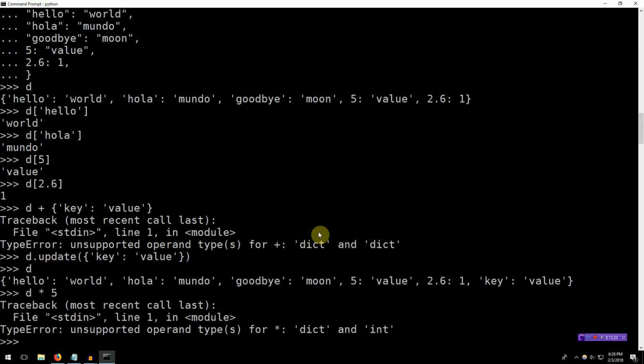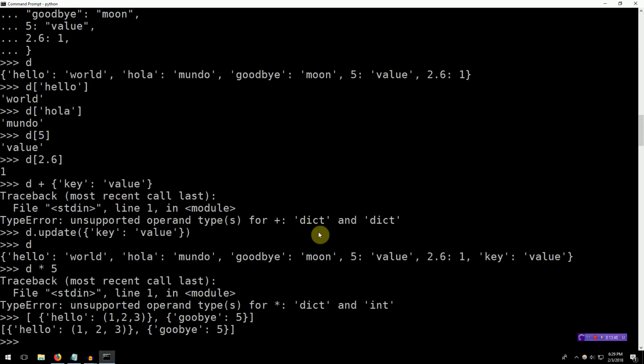Right, and we can combine all of these. We could have a list of dictionaries, where the values are tuples. Make things a little confusing. Goodbye, goodbye. The values can be integers here. And here's a list. No problem.